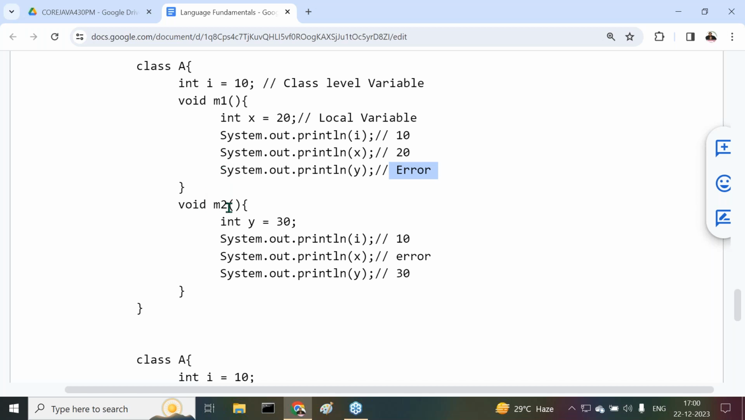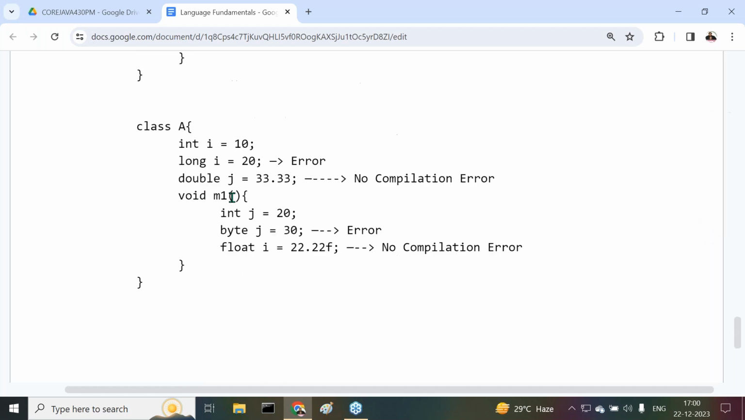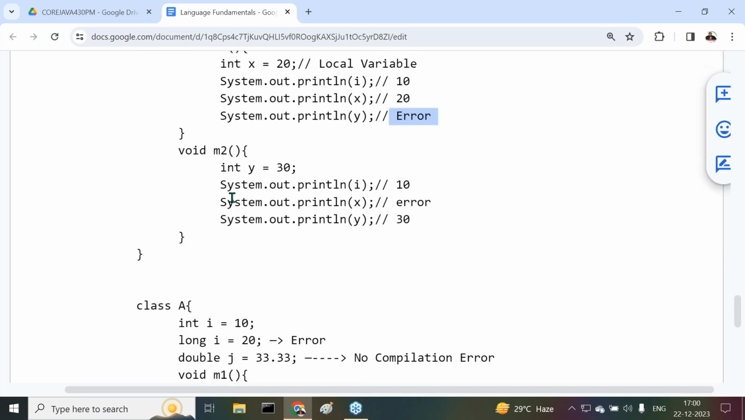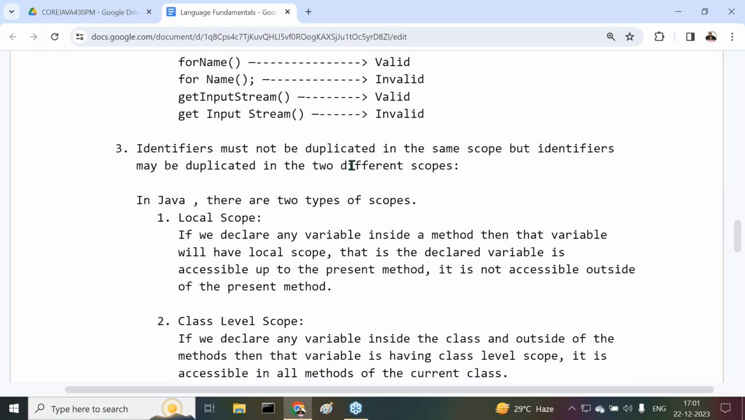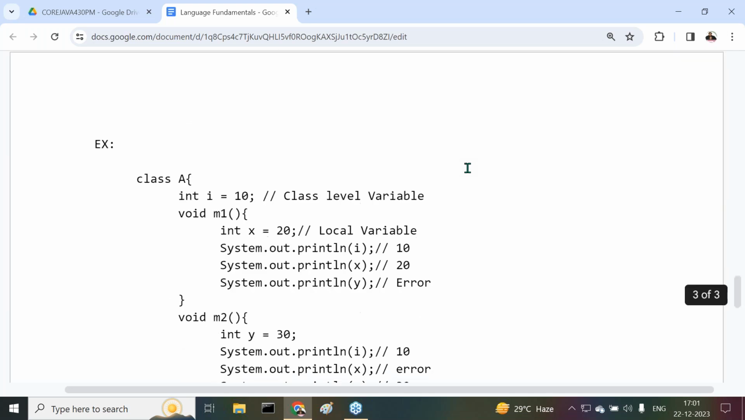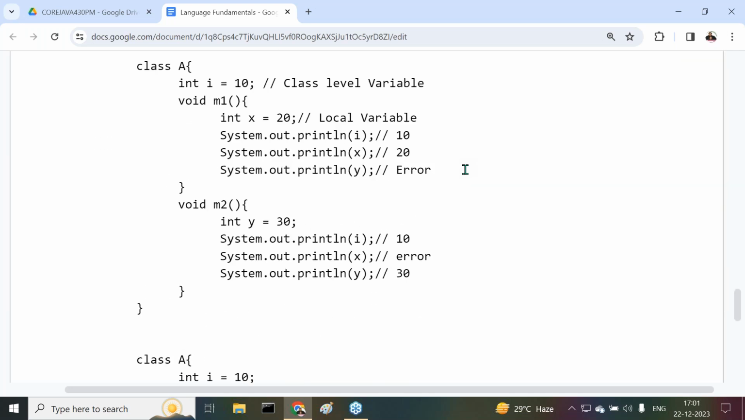Fine. After completion of this point, coming back to our rule: identifiers must not be duplicated in the same scope, but identifiers may be duplicated in two different scopes. At local or at class level, we should not duplicate the identifiers.